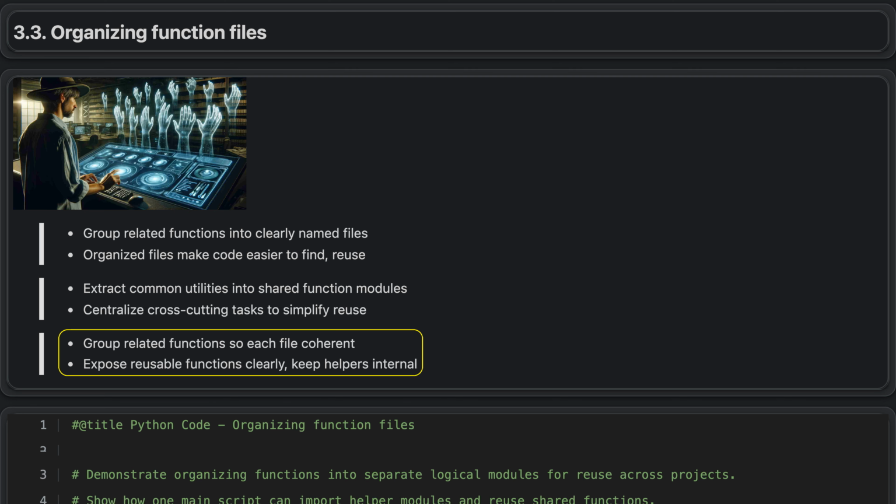Clearly separate public functions intended for reuse from private helper functions. Revisit and refactor your file organization over time so it stays clear and easy to maintain as the project grows.